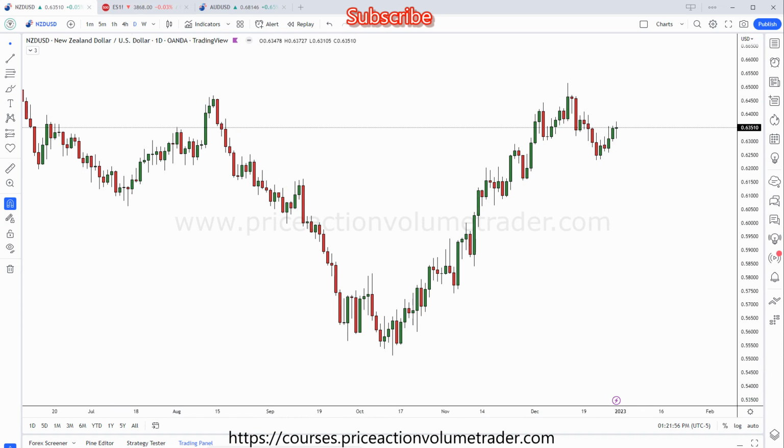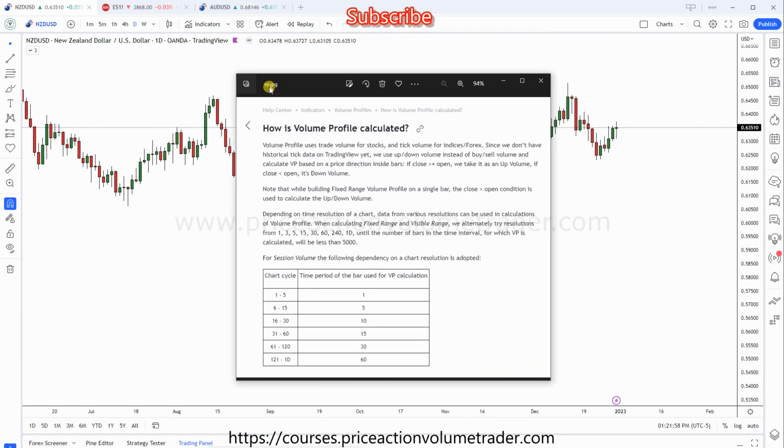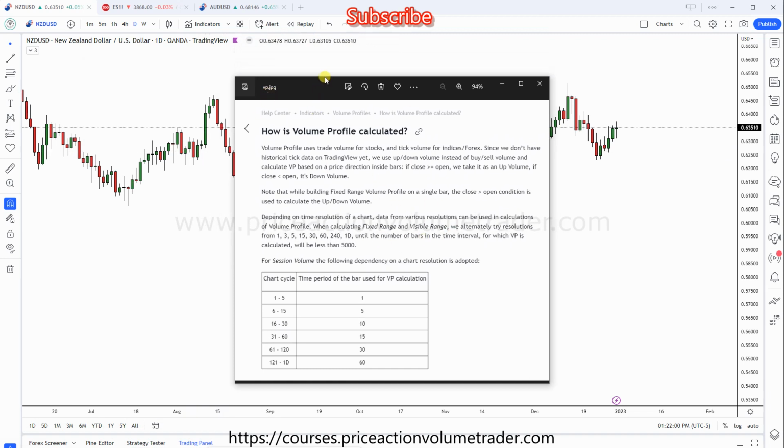Okay, so first thing, let's just go over this, and I took this right off of the TradingView website. If you go down to the bottom right corner, there's a little question mark. It's just off the frame, but down at the bottom there's a question mark, and over there you can literally click it and search anything. So if you search volume profile, it's going to bring up this explanation here.